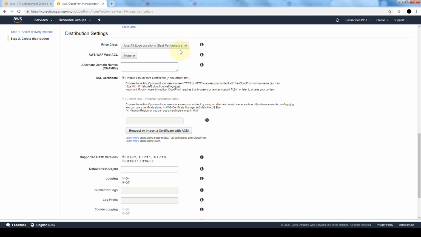Here's where we can specify the distribution settings. We can either use all edge locations, or use only US, Canada, Europe, and so on. But optimally, if it is for a global distribution, you'd obviously want to use all edge locations. Now the AWS WAF, or the Web Application Firewall, allows us to block HTTP and HTTPS requests based on criteria that we can specify. Or we can choose the web ACL, or access control list, to associate with this distribution. But since we don't have any access control list or WAF defined, no option will show up here.